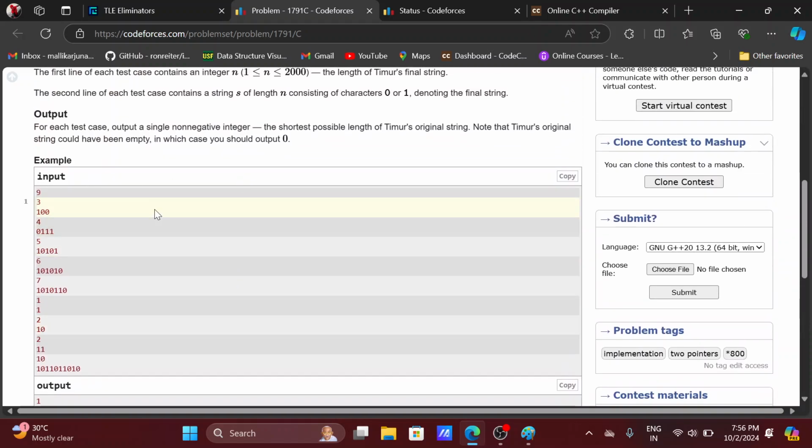So what we have to do, after reading the string, we have to check whether the first and the last characters of the string are one and zero, or zero and one. If they are, we have to delete those characters from the string. And if not, the size of that string is our answer, right? So let's code it out.